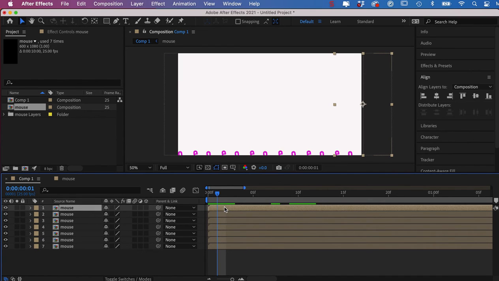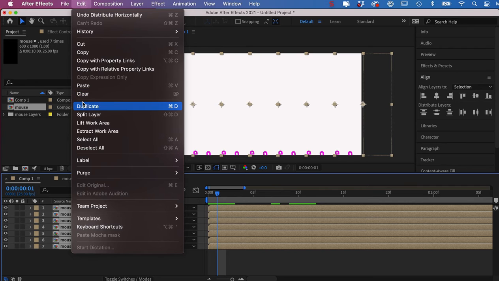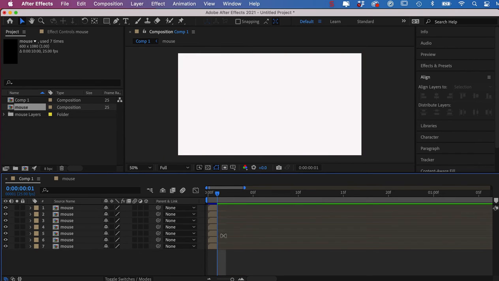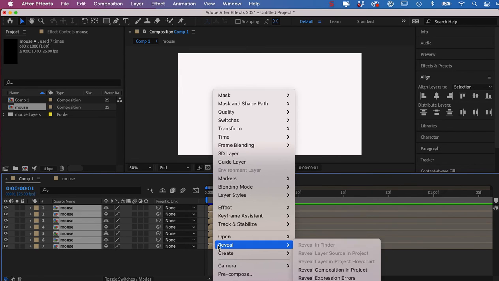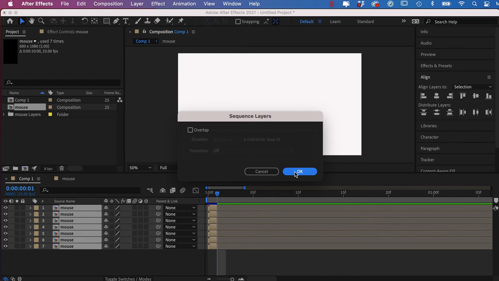Now I'll click on one layer and go Command A or Control A on a PC, select them all, and then I'm going to go Edit, Split Layer. While these others are highlighted, I'll just go Delete. And now with this, if I click on one layer and I shift click so they're all selected, and this will be a bit backwards, so if I go keyframe assistant, there'll be sequence layers.